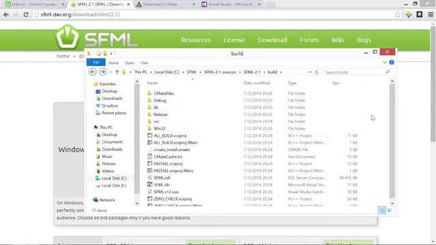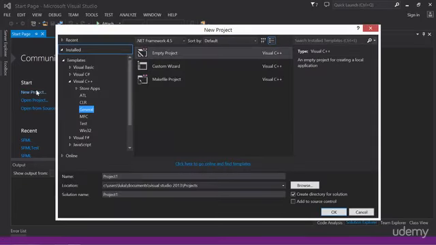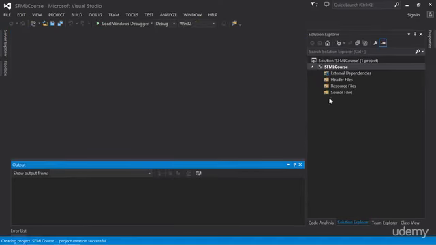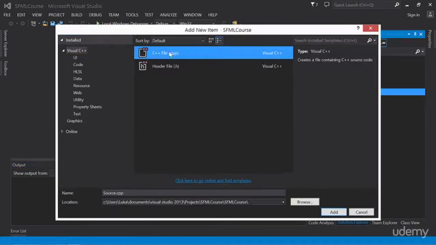So let's create the basic project, and build it so we can use it in the further lessons. Start up Visual Studio, create a new project, C++ general empty project, and let's name it SFML course, doesn't matter, and click OK. Right click on the source files, add new item, a CPP file, and I will call it main.